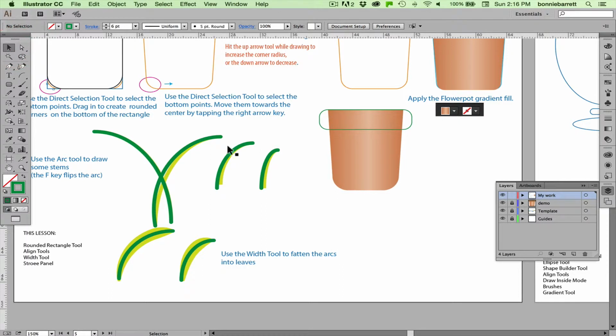I'm going to select this one and go to this relatively new tool called the Width Tool. And what this allows us to do is something we never were able to do in Illustrator before, which is make strokes of a varying width. And it's super easy to use. All you have to do is hover over a stroke, and wherever, let me zoom in on this so you can see it a little bit better.